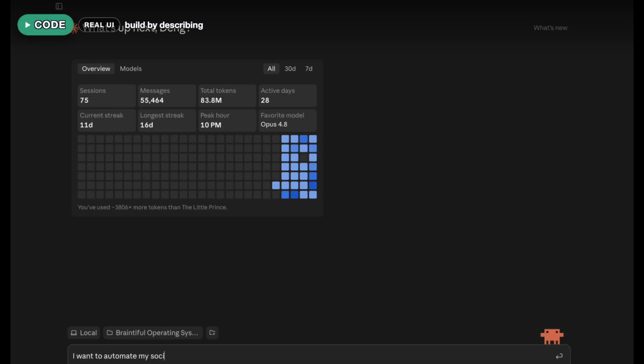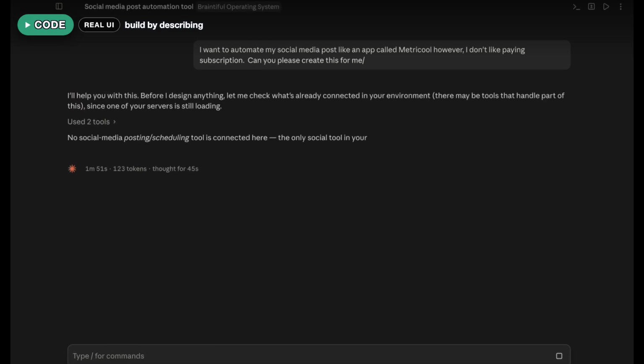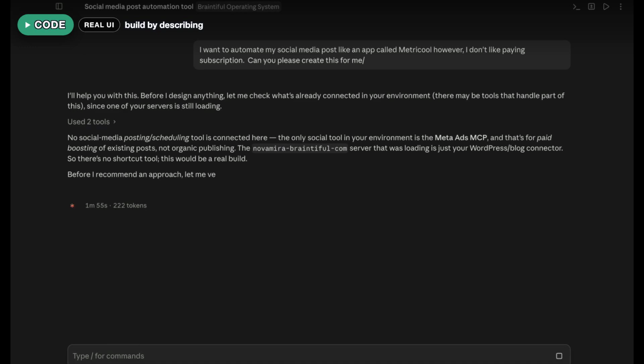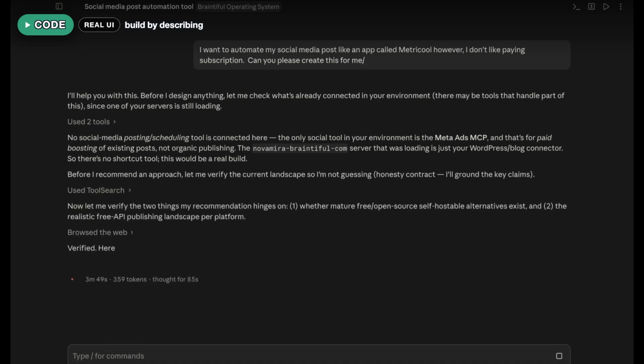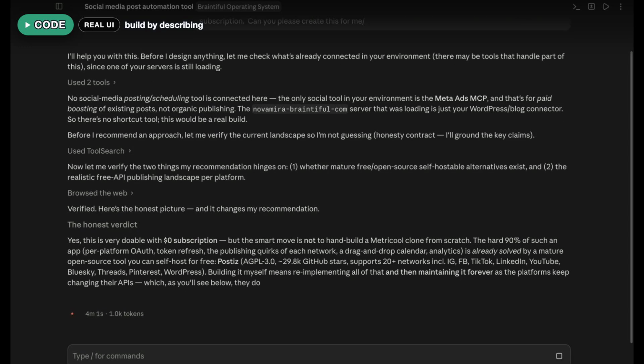Now here's code, actually building. I just describe what I want in plain English. No syntax, no setup. And it plans out the steps, then writes the real code behind them. This is the jump from Claude answering you to Claude building the thing for you. A total beginner really can describe a tool and watch it come together.